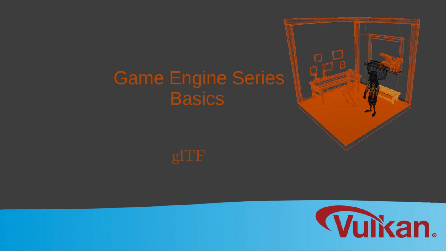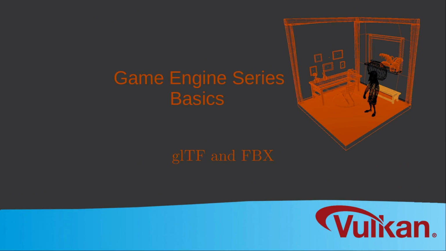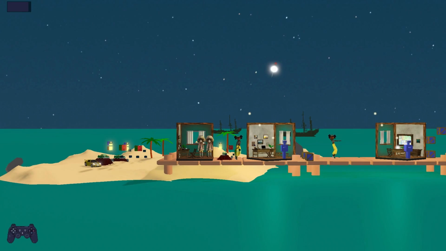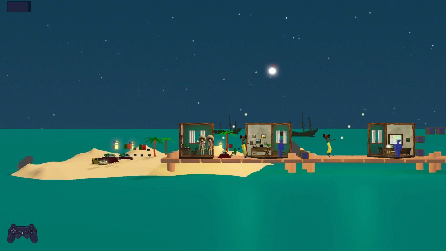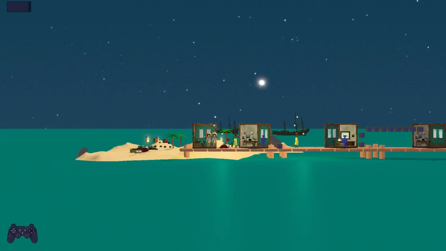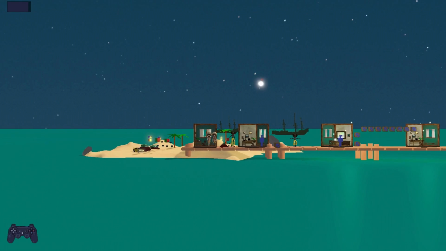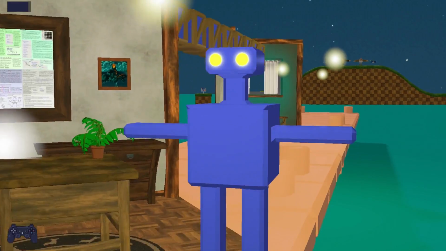Today's video is about glTF and FBX loading. We are right in the middle of a mini-series about game engine basics revolving around scene and model loading. Last time we talked about scene description files and the scene graph. The next video will be about the material system and instancing. The last video of this mini-series will be about CPU thread pools and KTX for even faster loading performance.